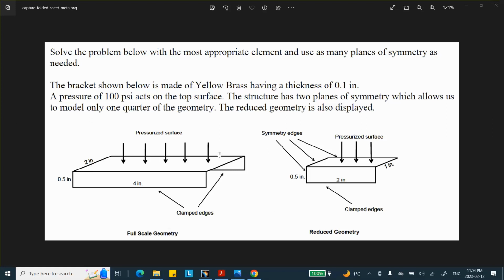Now, since symmetry is an essential part of finite elements, in every problem that I do, generally speaking, I use as many planes of symmetry as possible. In this particular problem, there are two planes of symmetry. In other words, all I need to do is to create a quarter of this geometry, which is what is shown on the right, and mesh it with shell elements.